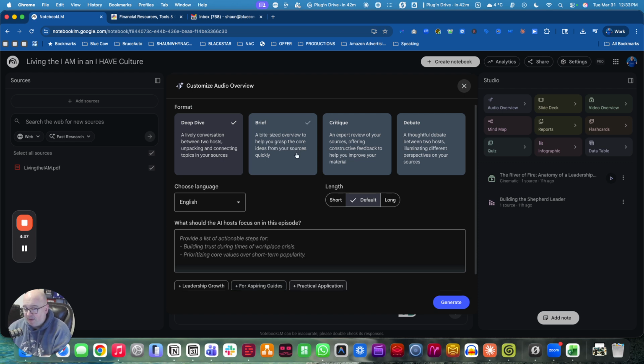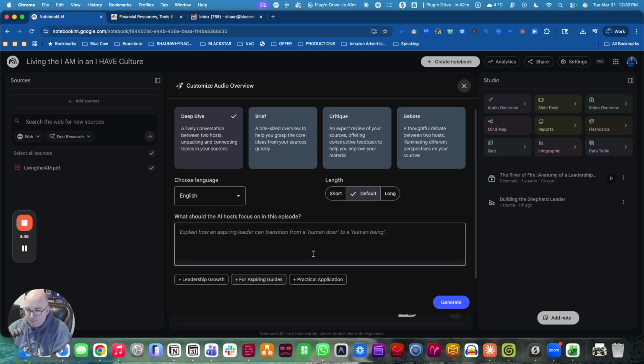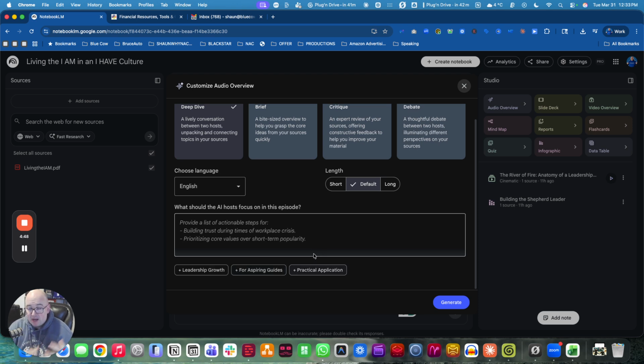You want a brief, a bite-sized overview of that content, a critique, or a debate, right? So you can pick short, default, or long, and give it areas that you want it to focus on, right? So this really becomes interesting.